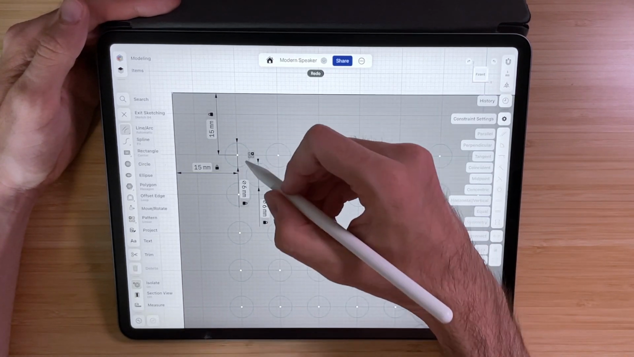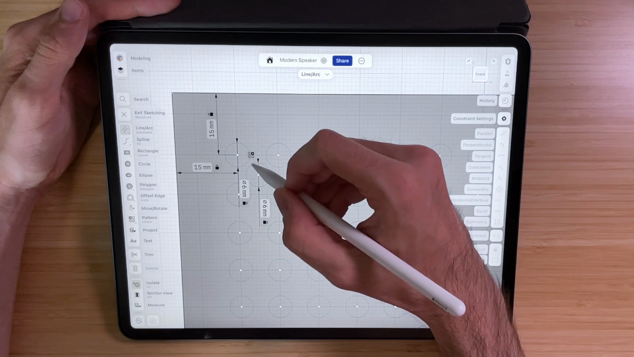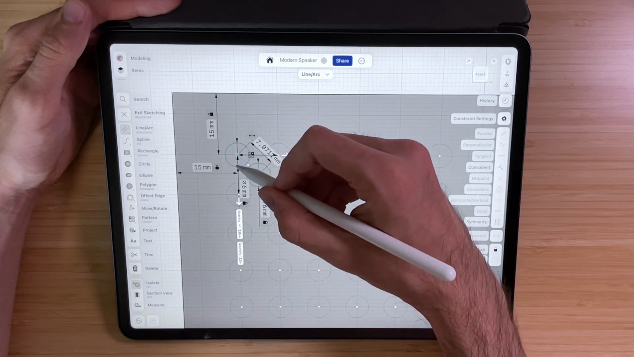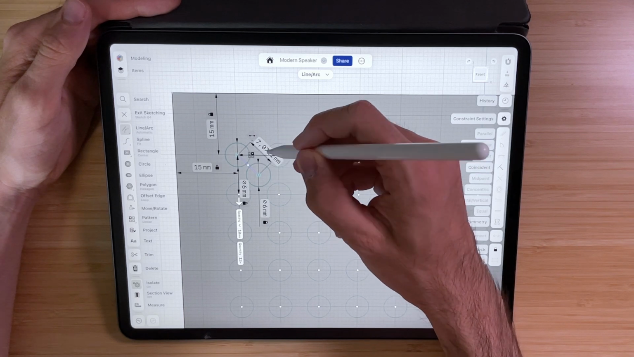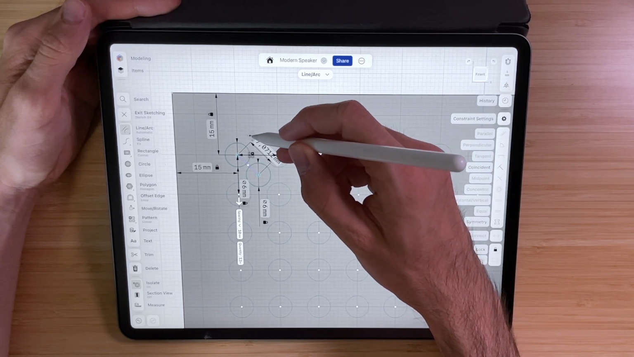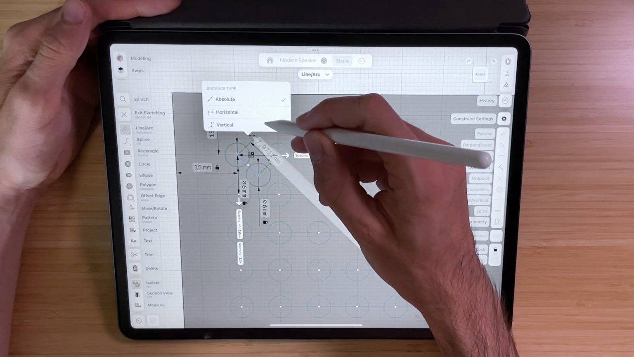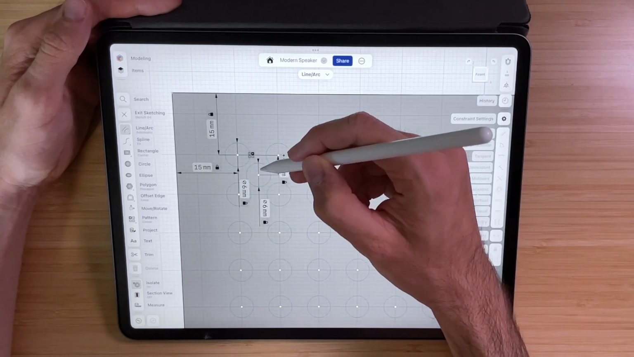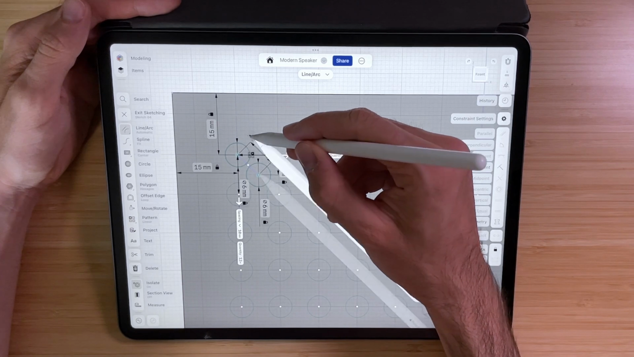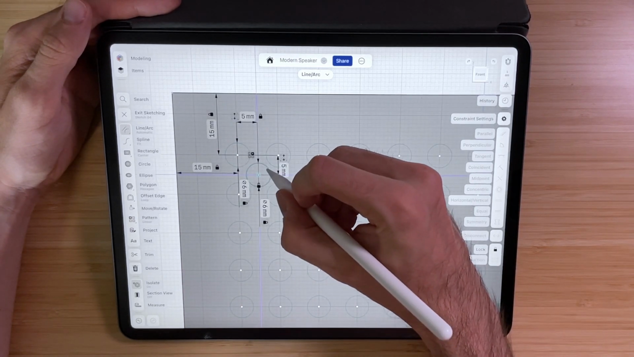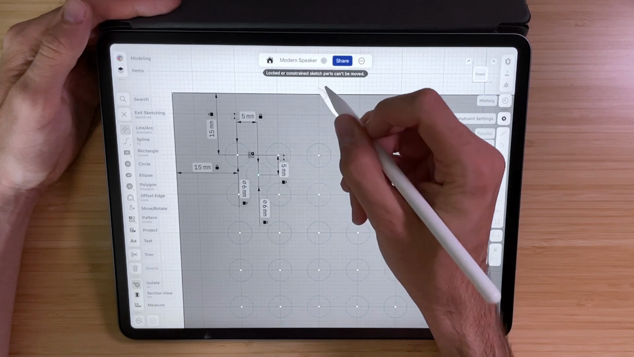So we need to constrain it to something. And let's constrain it to the first circle. So let's just add this 5 millimeter distance to the right and to the bottom. And to do that, we need to change the dimension from a direct dimension to a horizontal. So 5 millimeter horizontal and then also 5 millimeter vertical. And that means now that our circle is locked and we can't move it.